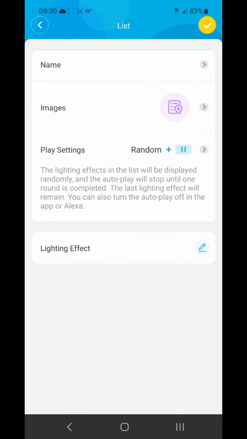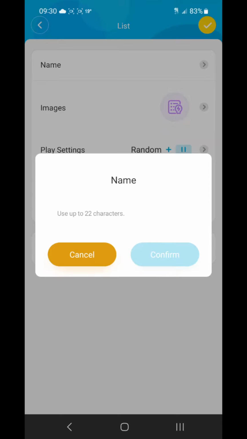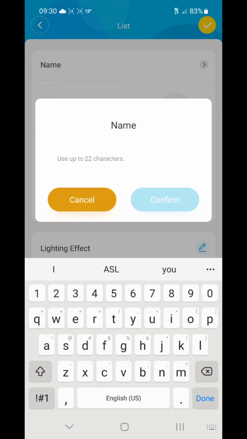So the first thing you want to do is go over here and tap on name, which brings us up to this. Tap on it, enter in there the name of the show that you're going to create. I'm just going to put in there test run. Okay? Because this is a test run for me.